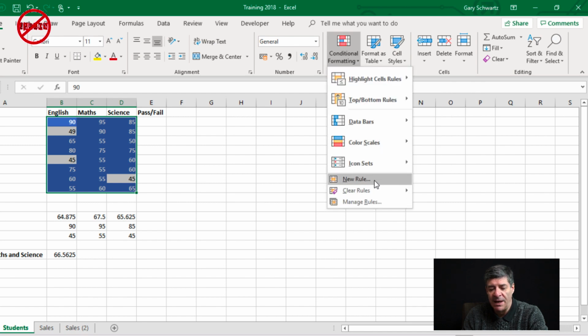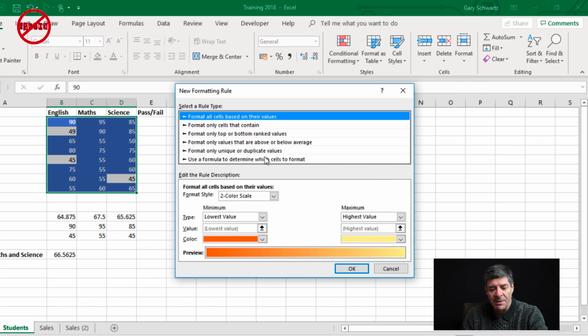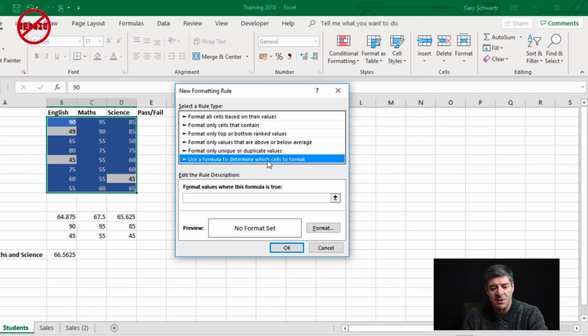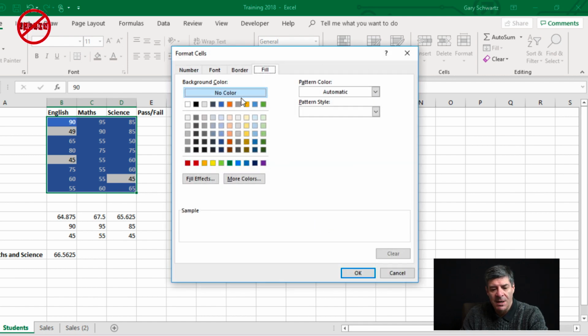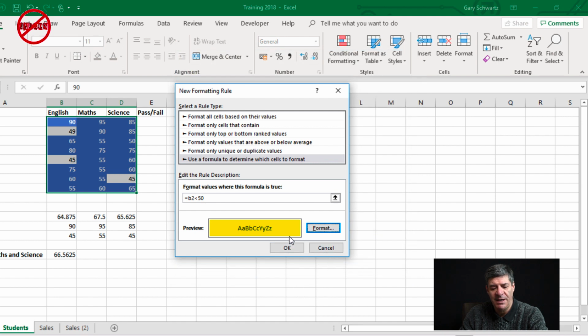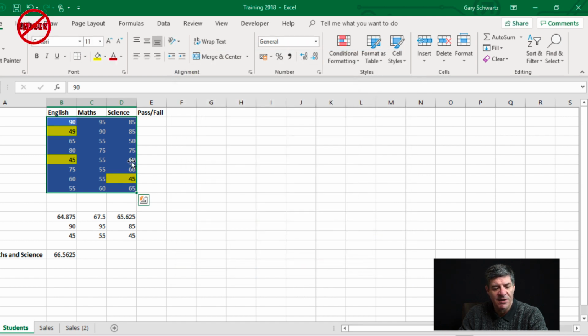Now I can just add in another new rule. Again, I'm going to use this option down here, use a formula to determine which cells to format. And again, I'm just going to type in equals B2 is less than 50. I don't want it to be equal to because the other one's already got the equals in there. So let's go Format. I'm not going to bold it on this occasion, but let's just choose something like this. Let's click on OK and then OK again. Now you can see it's changing the colors as I change. So let's put that back to 45.